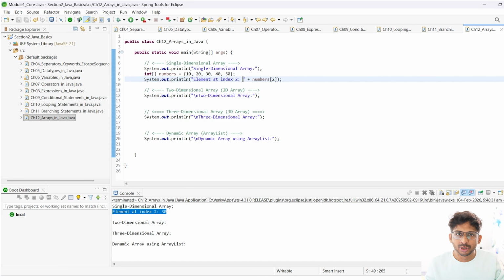Let's say if you want to print out all the values present in this array, you can use a simple for loop for it.